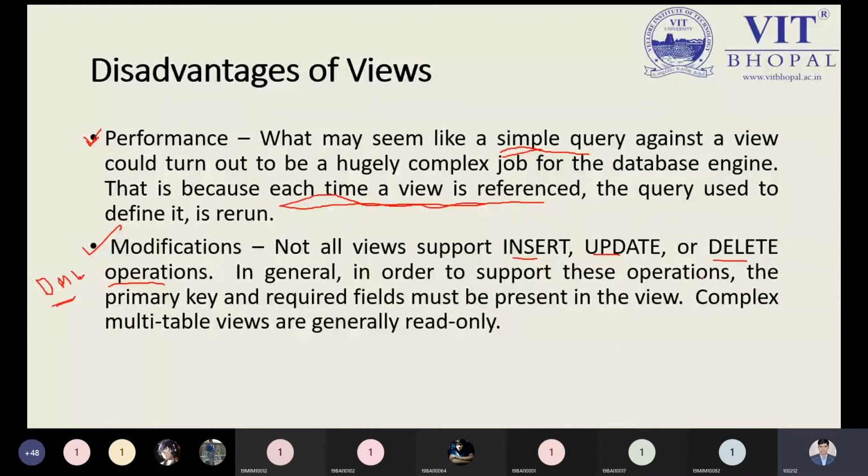In general, in order to support these operations, the primary key and the required fields must be present in the view. But say I want to create the view without the primary keys. How, at that time, can we update, insert, or delete? So it depends. A view is just like a referenced table, or a virtual table, and it just keeps limited information, or it can have the entire detail, but it is not an actual table. So if you want to update something, it depends on what kind of view you are looking for. In the next slide we have the classification of views.